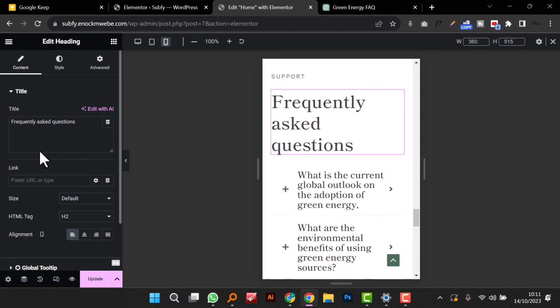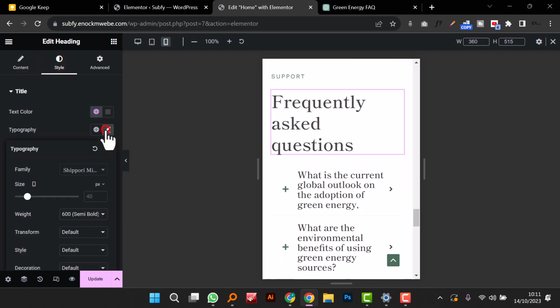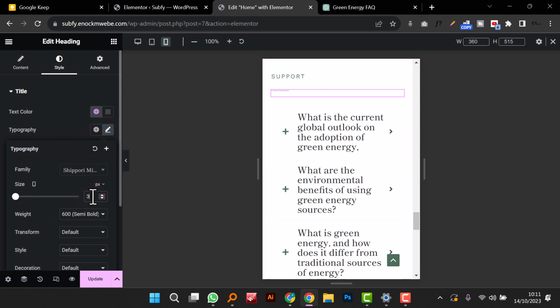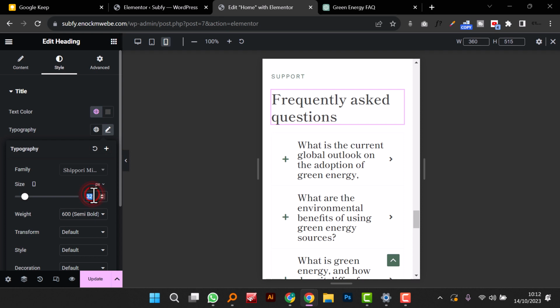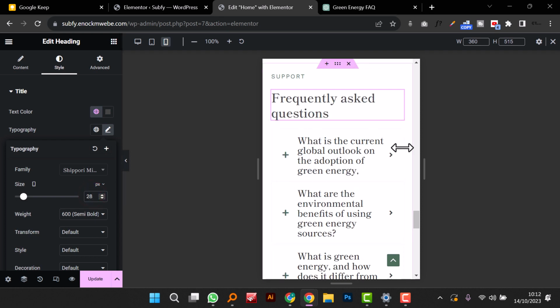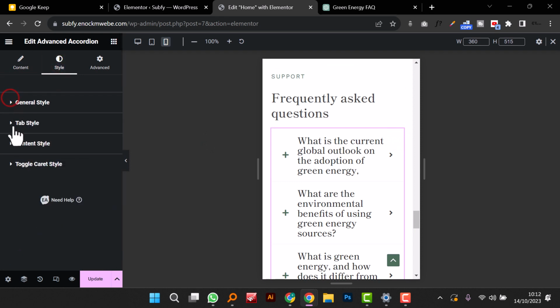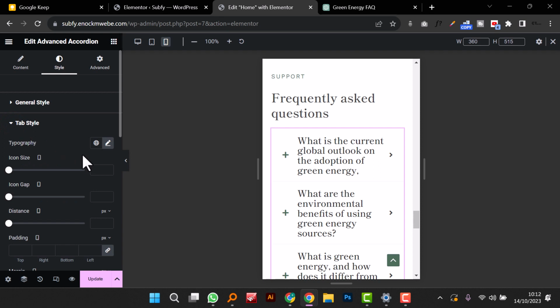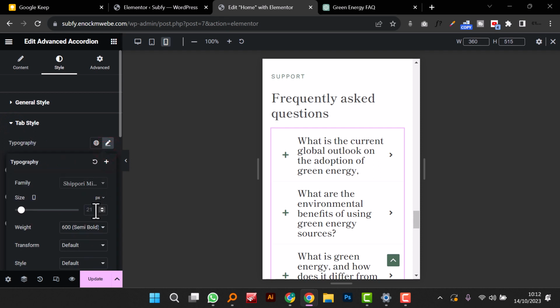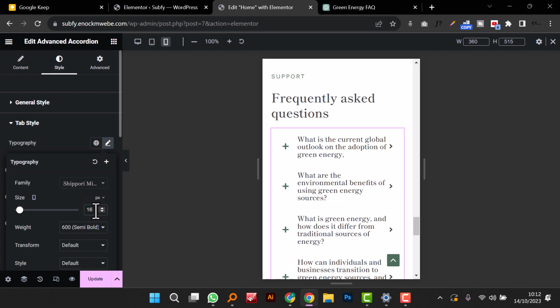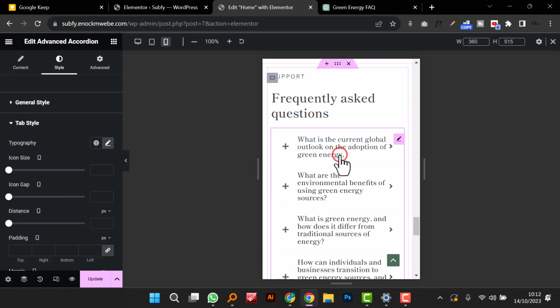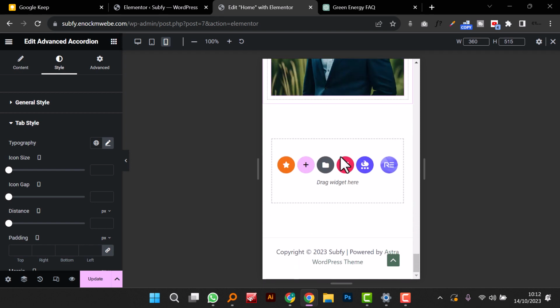I think the title here is too big, so it can remain something like 32 or 28. Then for the typography, in the FAQ section under the tab style, okay, the typography can be something like 16. Yeah, which is okay. Yeah, that looks fine. Then this is fine. That's fine. Okay, let's update that and let's work on our footer. Create some 2 or 3 more pages and our tutorial will almost be done.